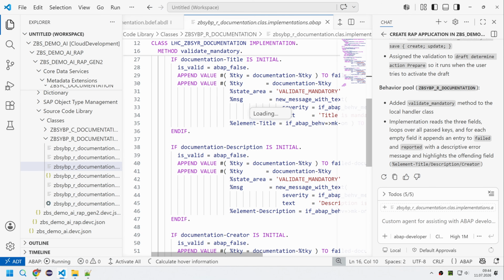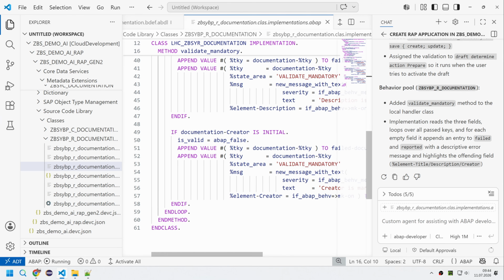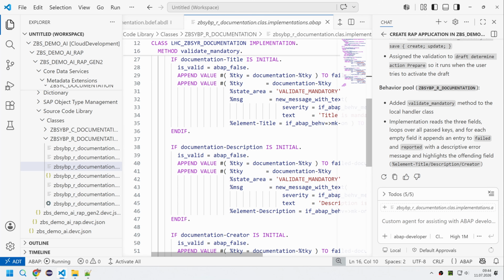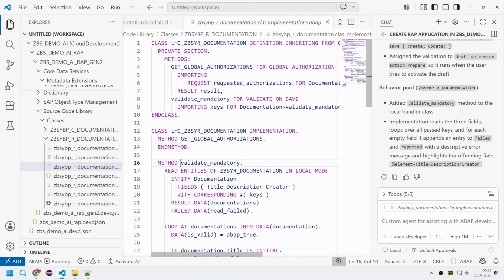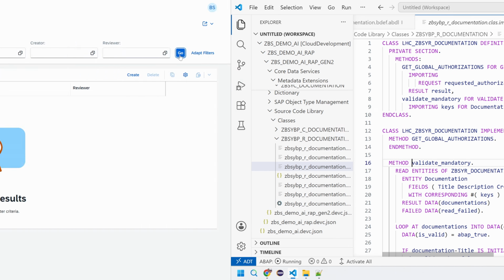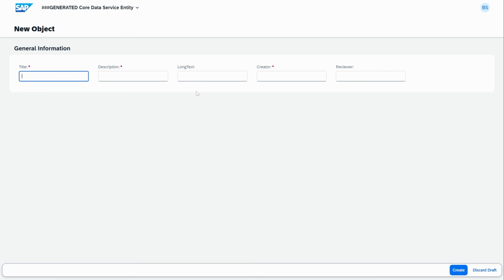The data is looped and each field is checked to see if the content is correctly populated. Messages are then generated so that the user receives error messages in the UI if they try to create an empty instance. Finally, let's switch back to the UI.